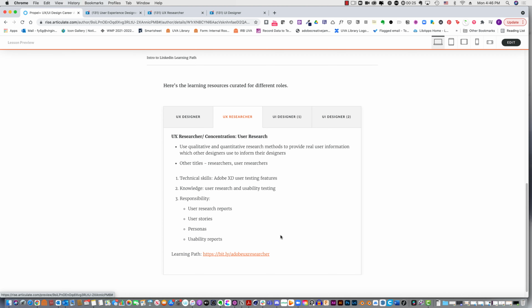The next role is the UX researcher, and the UX researcher is basically to utilize all sorts of qualitative and quantitative research methods to help investigate the problem and understand users' needs. Because all of these research in the end will help inform your design.